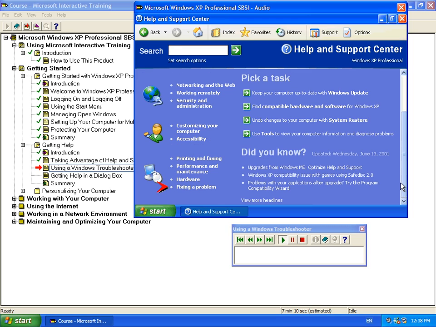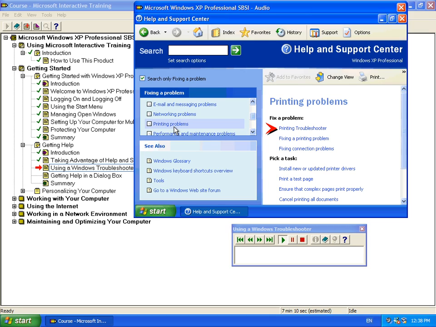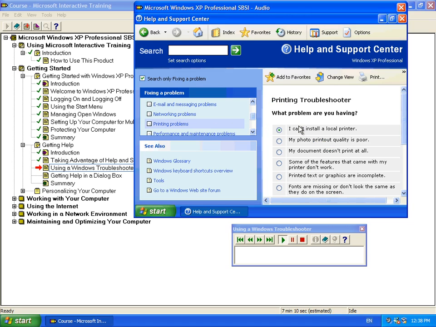Click Fixing a Problem. Help and Support Center displays a variety of troubleshooting and maintenance tasks, as well as a troubleshooting overview. Click below the scroll box on the scroll bar. Click Printing Problems. Click Printing Troubleshooter. Windows troubleshooters use a question and answer format to help you identify and resolve problems.